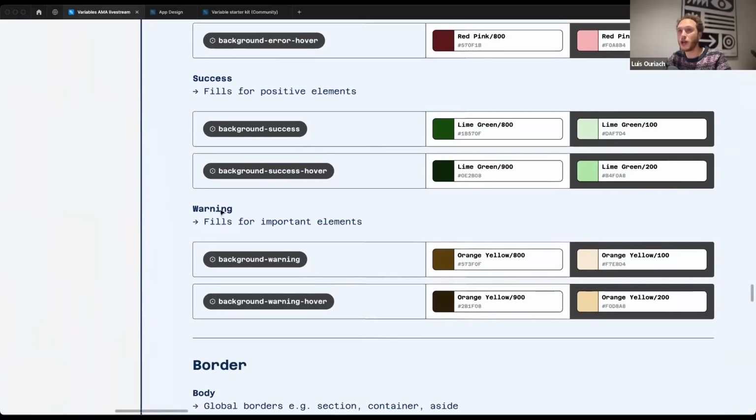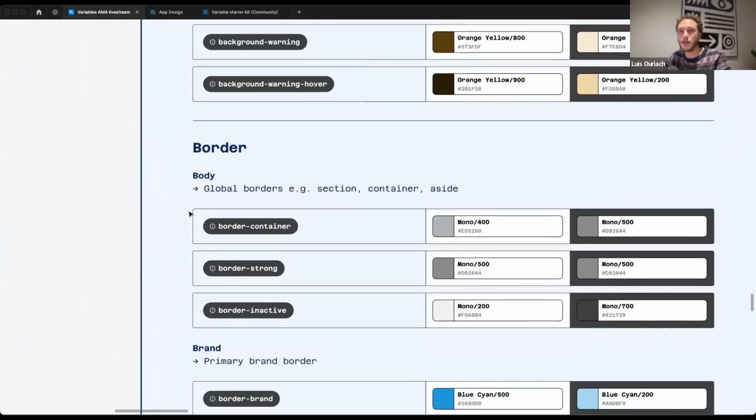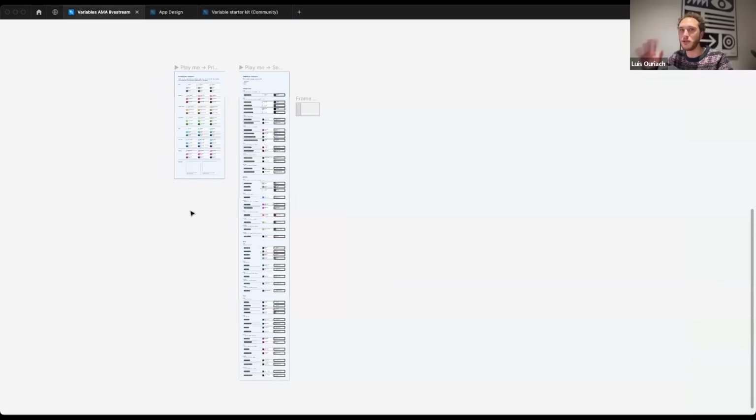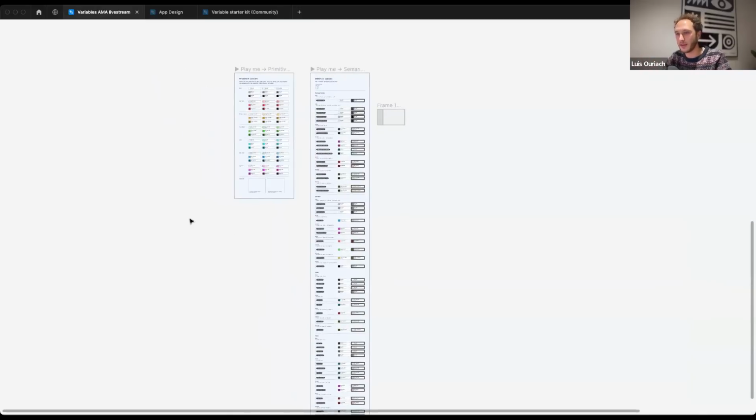Across all the different four types, background, text, border, and icon, you're likely to have very similar naming conventions across all of these. So in a couple of minutes, hopefully that helped you there.